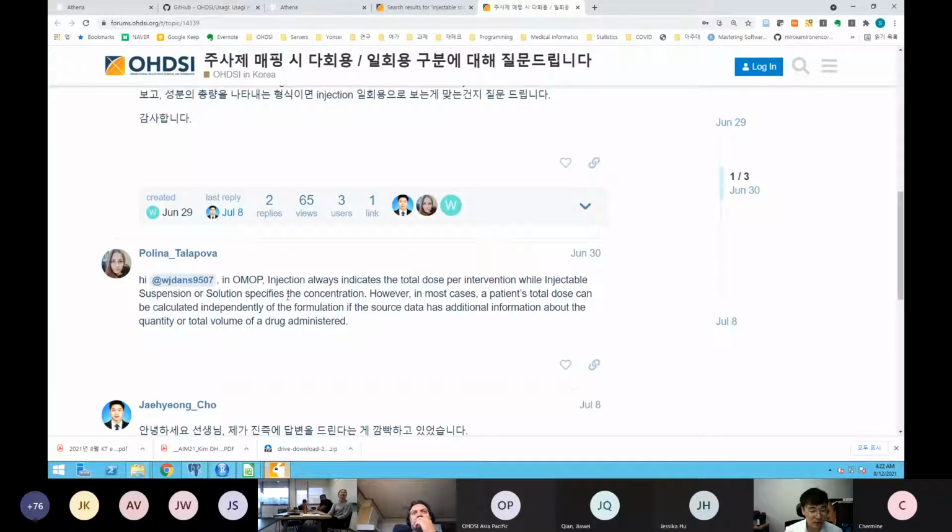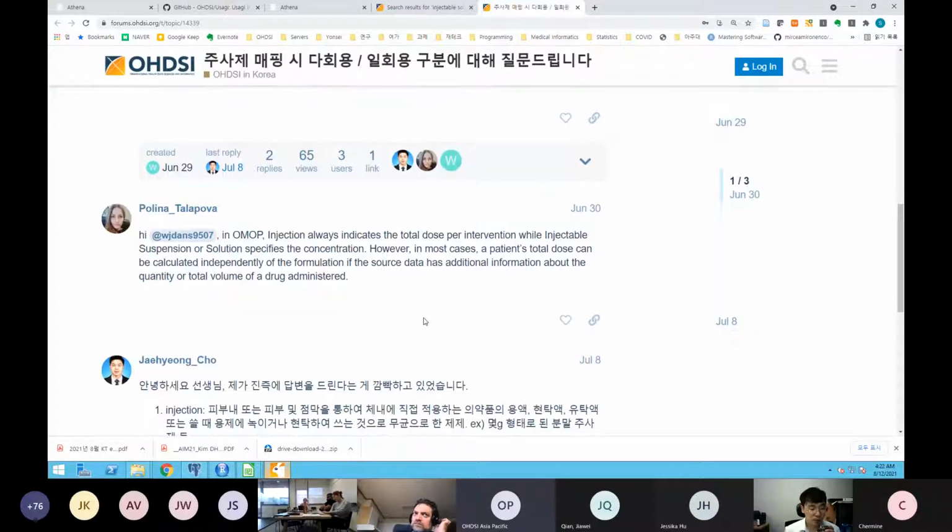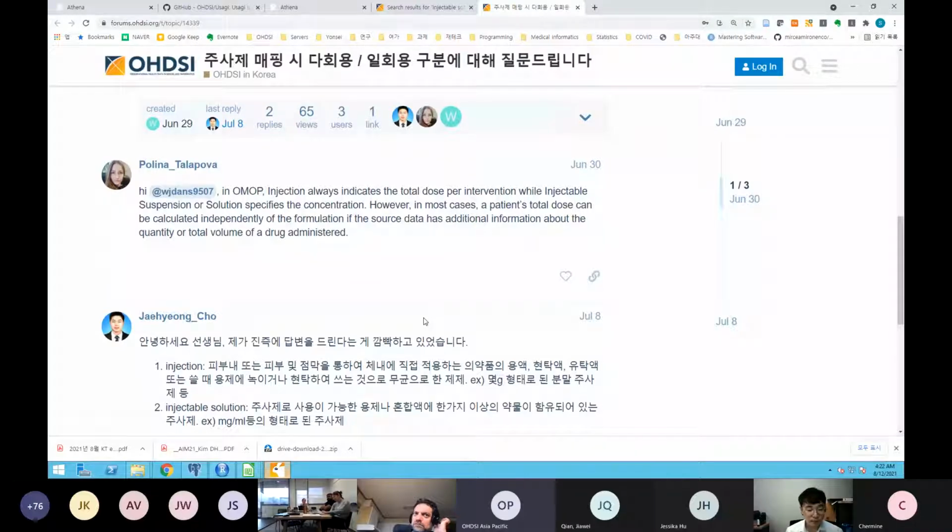Yeah. So injection means total dose per intervention, while injectable solution specifies concentration. Correct. One is the actual, like you're actually injecting somebody with it. That's the one that comes from the procedure, and that's the one that says injection only. The other is the actual dosage in the concentration that you may not be injecting into somebody, but you can. And there's a question in the forum.